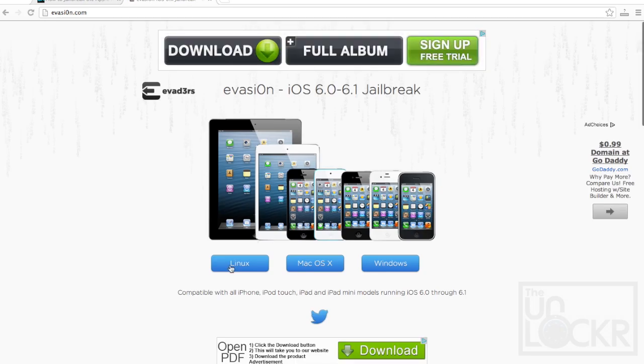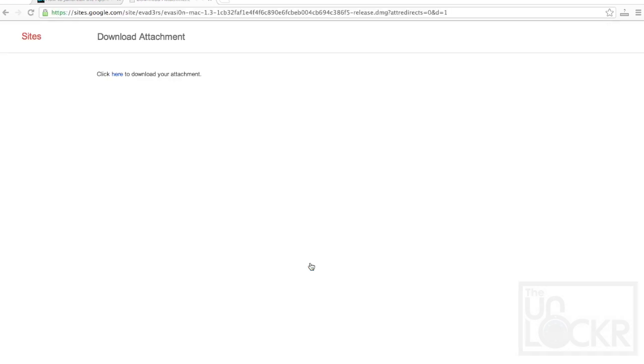And then select which version of the operating system you have. If you have Windows, it's a .zip file. The other ones are pretty self-explanatory. So I have Mac that we're using. I'm going to click on that, and then click there to download my attachment and wait for it to download.